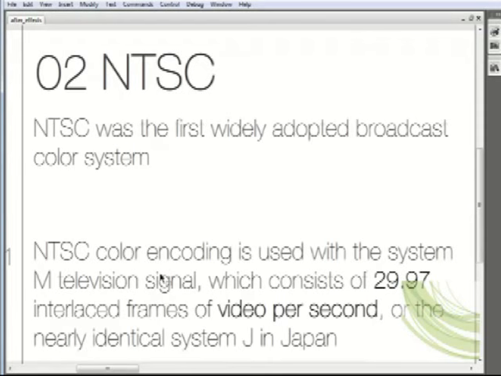It consists of 29.97 interlaced frames of video per second, nearly identical to the system J in Japan. Basically it runs at a frame rate of 29.97 frames per second. If we consider video as basically still imagery, which is what video in its raw form is, NTSC will run these still images at 29.97 frames per second and stitch them all together to make one smooth video. Sometimes you'll see in applications that this figure is rounded off to 30 frames per second.